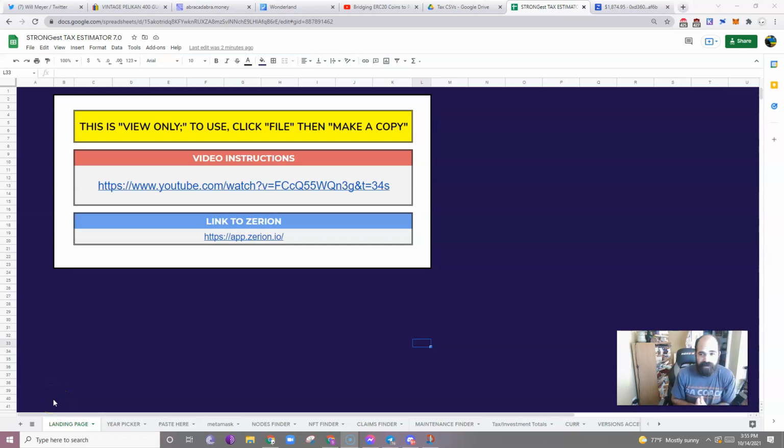This is Steven, the calculator guy, and there are some major updates to the tax estimator. The major updates are that you can now choose the year that you're filing taxes for.